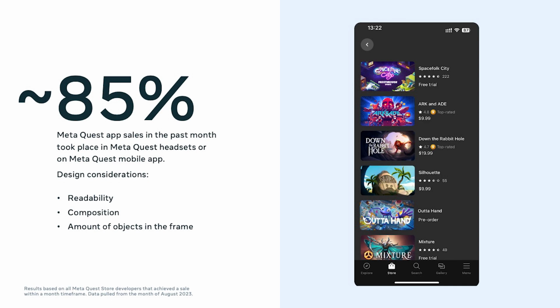Now, from a design perspective, this requires us to also test assets in headset and mobile first. This puts additional requirements on readability of the art in small formats and hence the composition and the amount of objects placed into the frame.